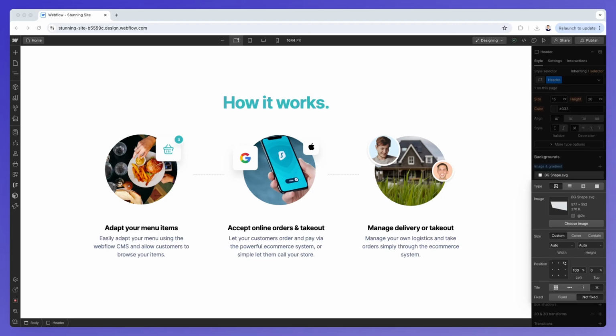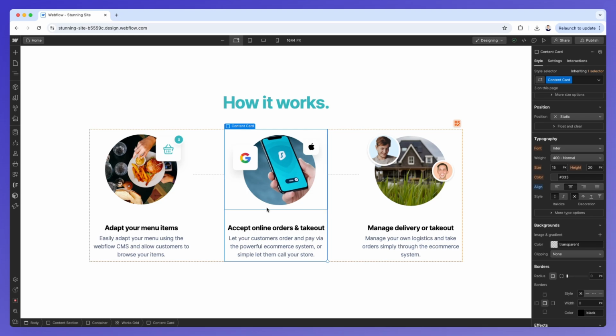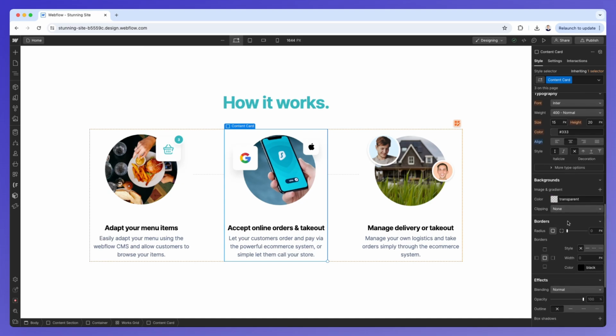In this video, we're going to learn how to apply borders in Webflow. So say that we have this item and we want to add a border. We simply have to select the item, and this works for pretty much any element in Webflow. And we need to go down here under the border section.